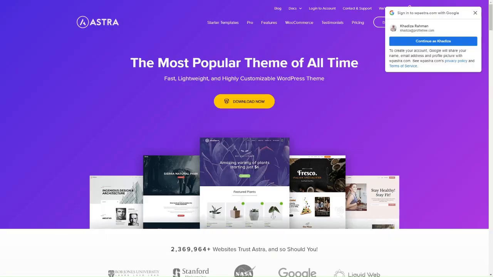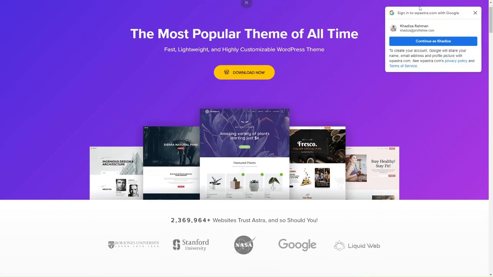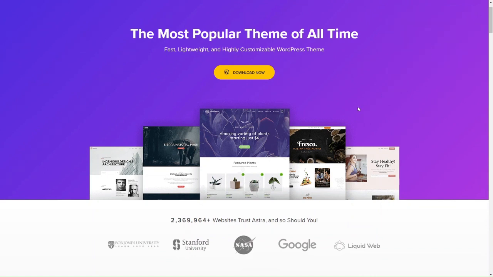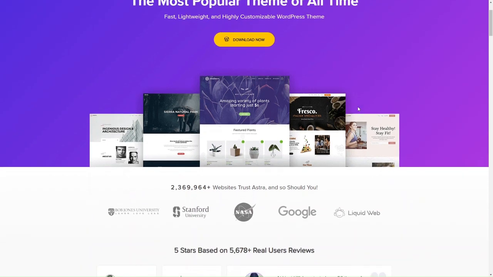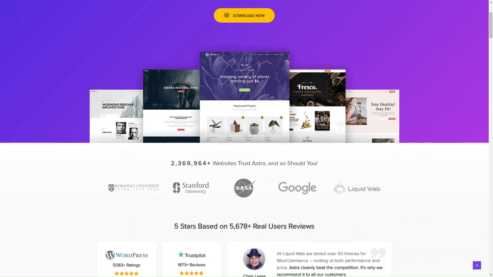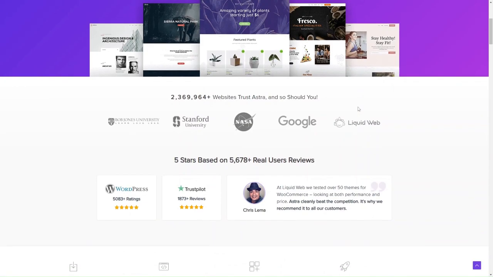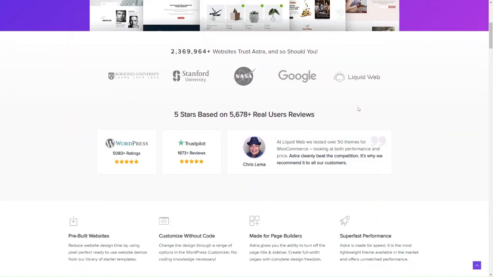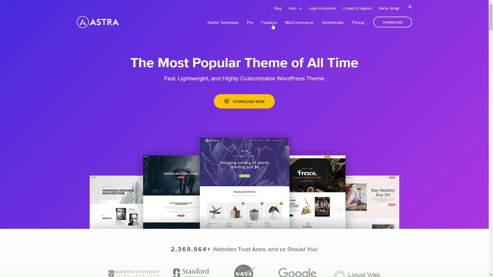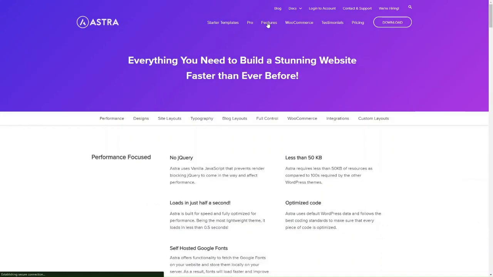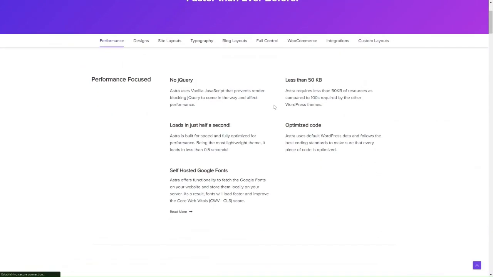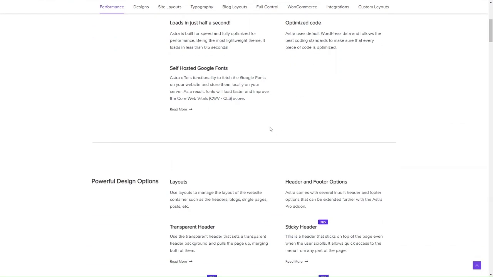So the Astra theme is a really popular WordPress theme, and it's known for its speed, lightweight design, and extensive customization options. It's a really versatile theme that suits a lot of different types of websites, including blogs, personal portfolios, business websites, and WooCommerce storefronts. Some key features of the WP Astra theme is the performance. It's very performance focused. It's incredibly lightweight, weighing less than 50 KB on the front end, resulting in a much faster load time and improved user experience.